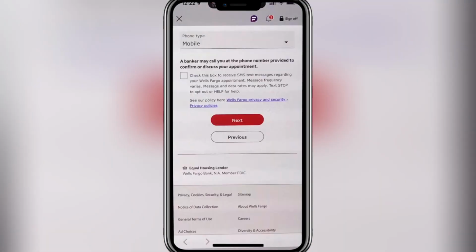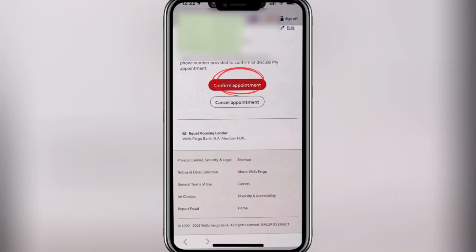After that, Wells Fargo will display your contact information. Review it carefully because the banker may contact you regarding your appointment. You may also have the option to receive text message reminders. If everything looks correct, tap on Next and then confirm your appointment details.